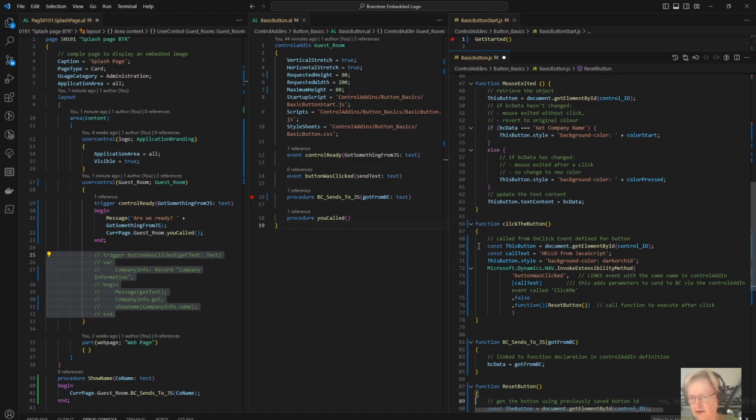Starting point, as always, retrieve the button, then declaring a constant called call text, and I'm giving it the value hello from JavaScript. This is just to illustrate. I'm going to pass that as a value into Business Central. As I click the button, I'm going to change the color. Hopefully that will be clear and evident when I do that. And then I'm going to use my extensibility method again.